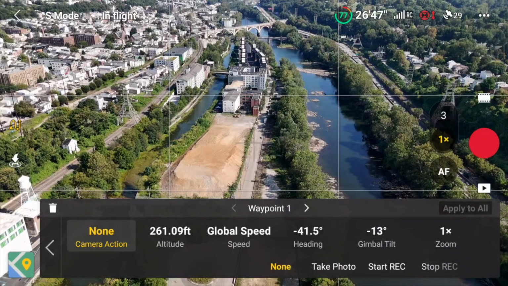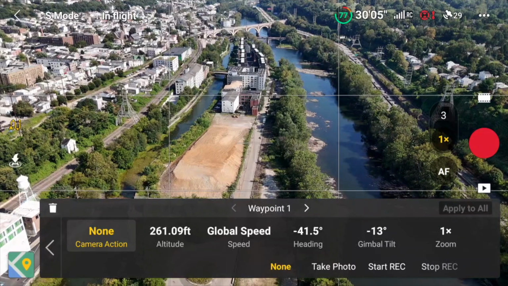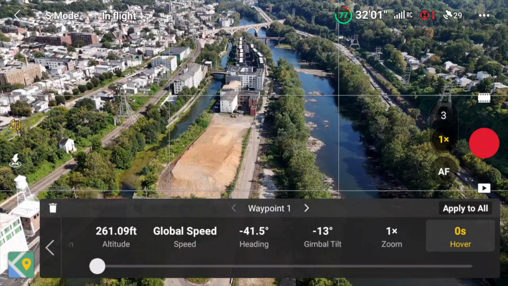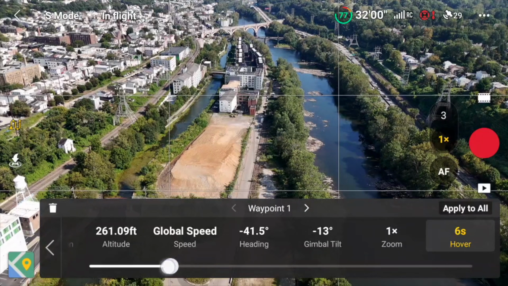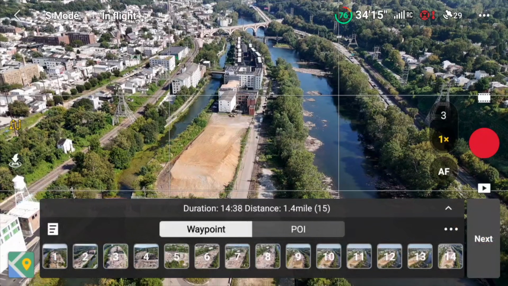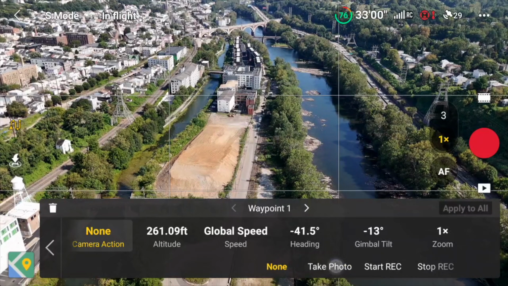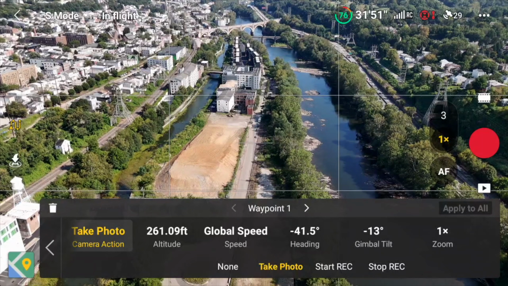Now you can also choose which camera you want the drone to use at each waypoint, so you can switch between the 24mm and 70mm lenses, and you can tell the drone to hover at a point for a predefined number of seconds so it doesn't just go ripping from one spot to the next. You also have the ability to set up an action at each waypoint, so you can tell the drone to take a photo, start a video recording, or end a video recording.